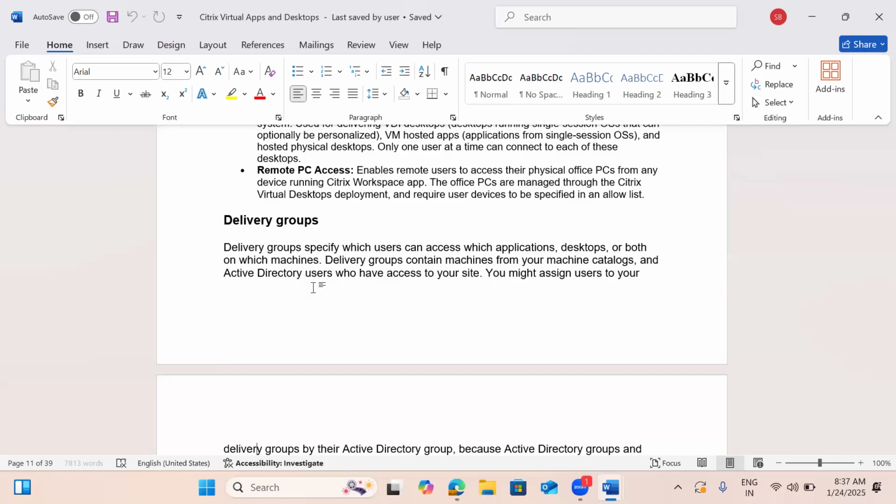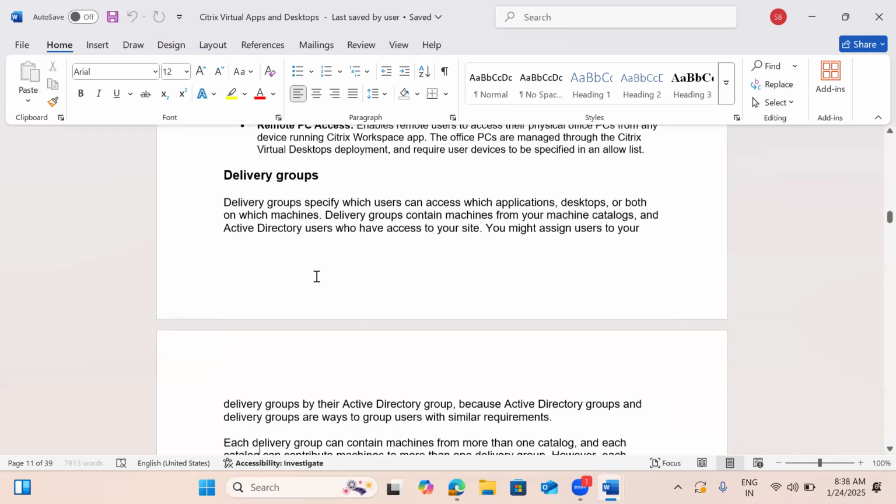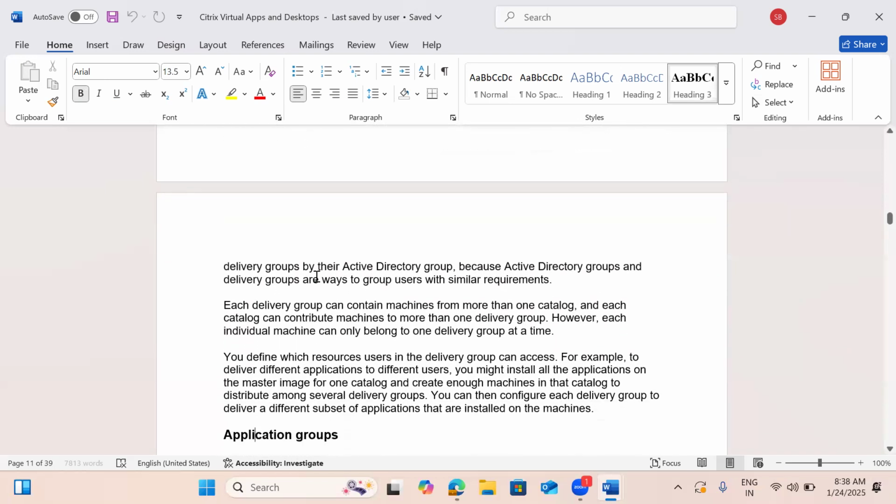Okay, so here we are going to take the machines from the machine catalogs, and we are giving the permissions to the Active Directory users. But in large scale environments we are not giving access to individual users. We are going to give the access to AD groups, because maybe the sales team or HR team, like this. To individual users we are not going to give, to the AD groups we are going to give.